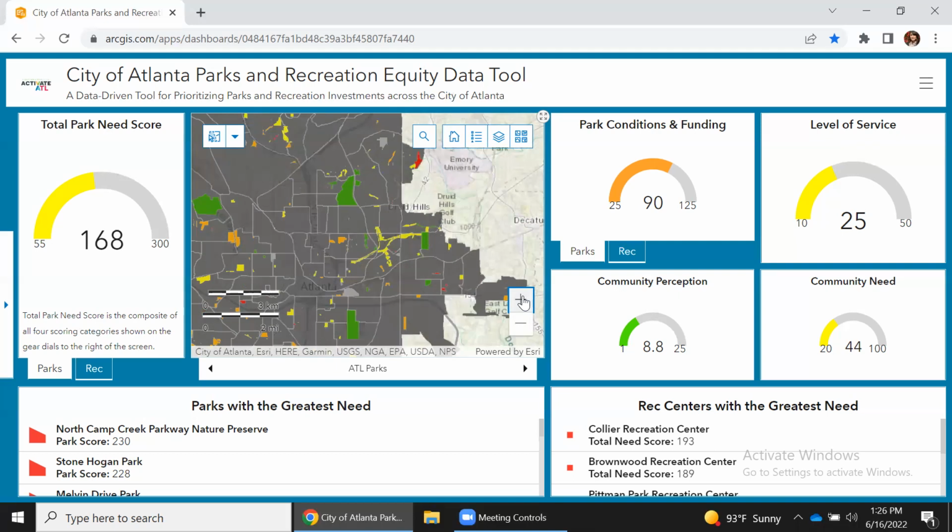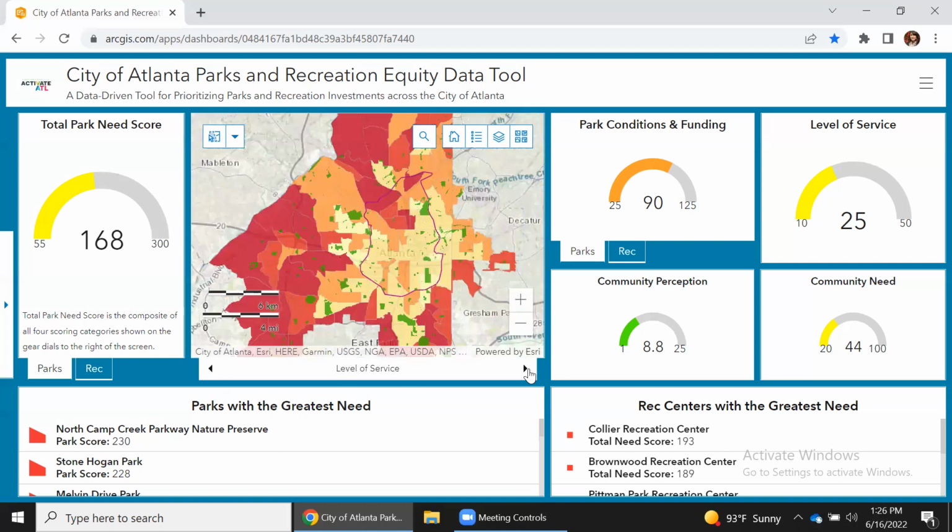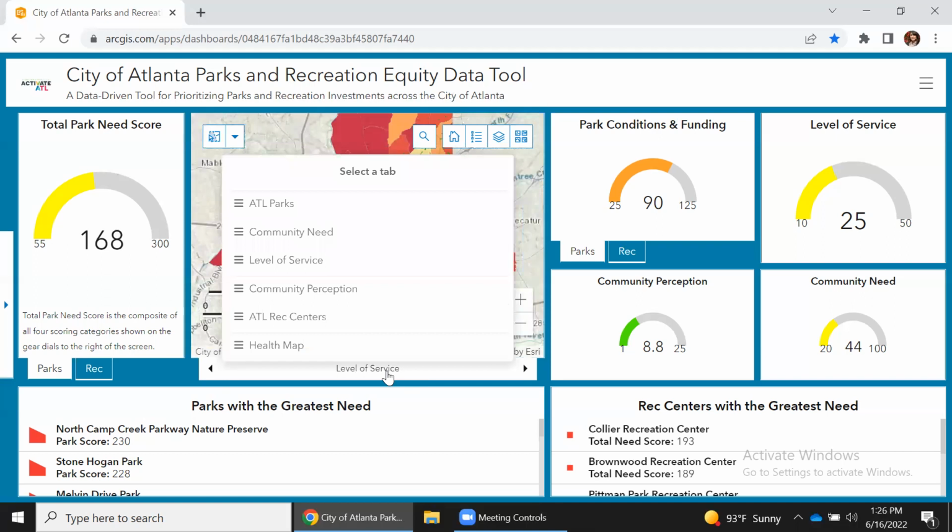And below the map, you'll see this banner, and that will let you know what map you are currently viewing. If you click on the arrows to the left and the right, you can toggle between all 6 maps available in the tool. You can also click directly on the title of the map in this banner to open the drop-down list that shows all of those 6 maps available for viewing. These maps include the ATL Park Need Map, ATL Recreation Center Need Map, Community Need Map, Level of Service Map, Health Map, and Community Perception Map.